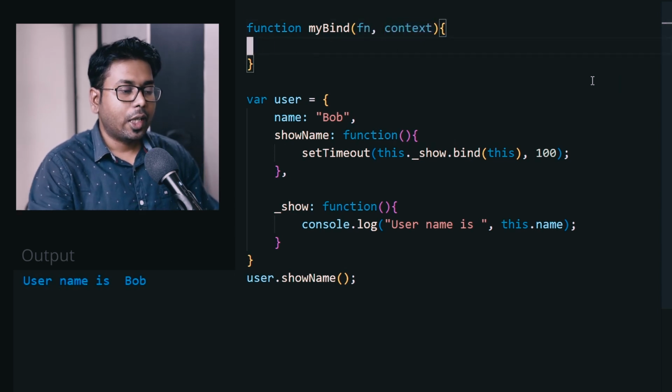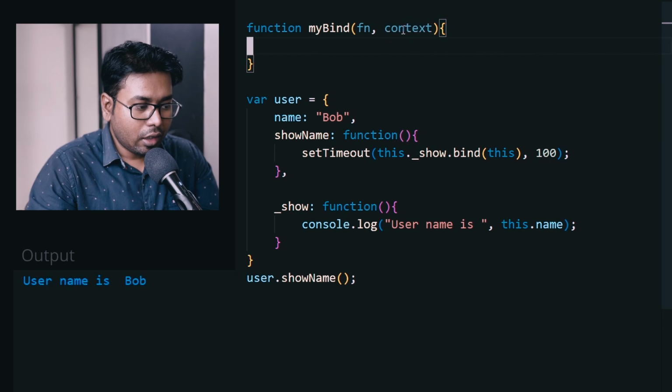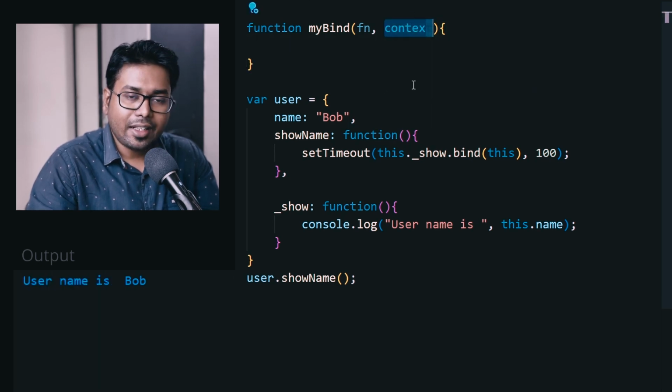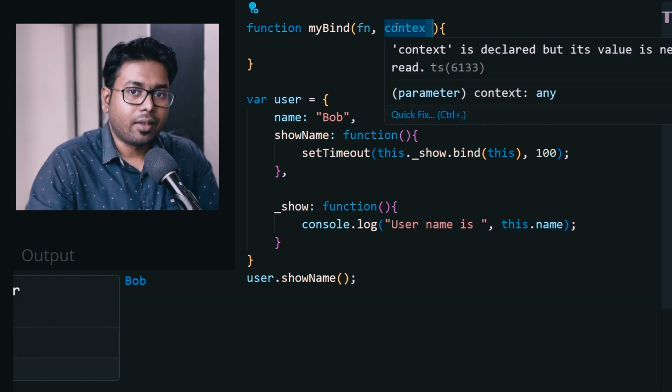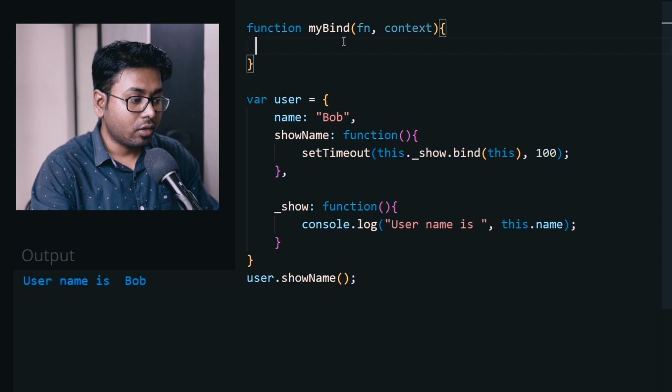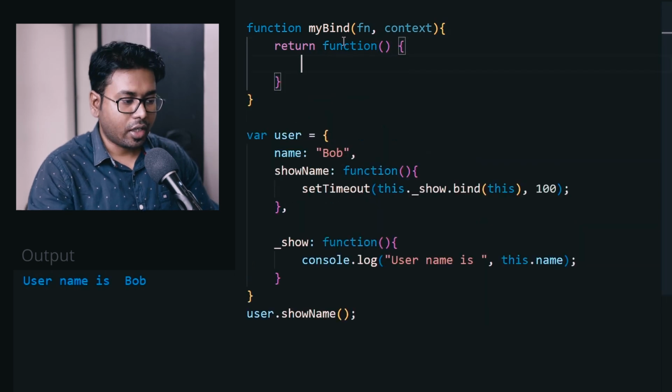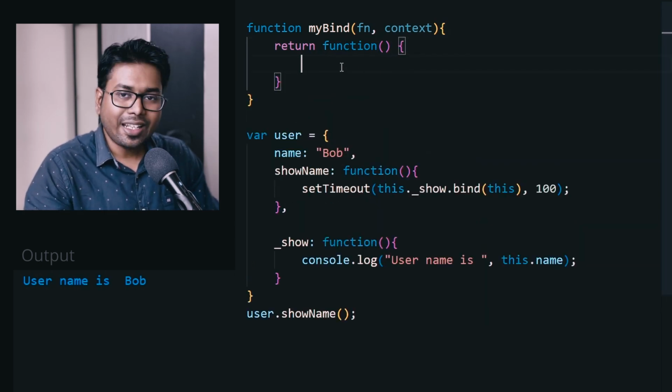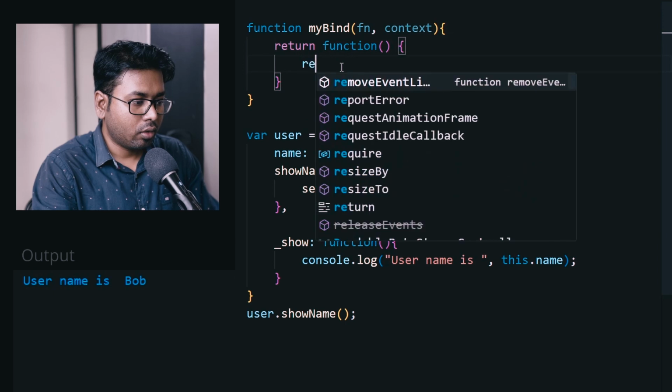Okay, now the idea is to bind this context inside that function in such a way that no matter how you call the new function, the context will always be there. Definitely we have to create a new function, so let's return a new function. Okay, I'm creating a new function and returning it.